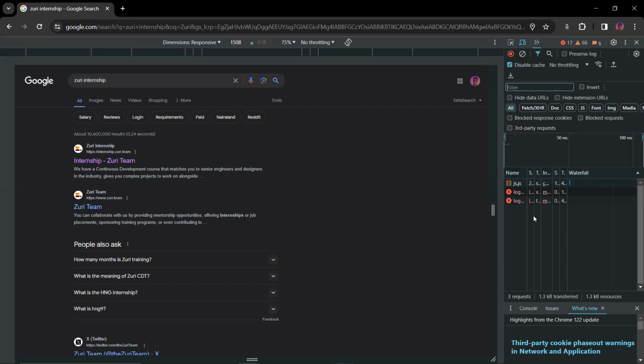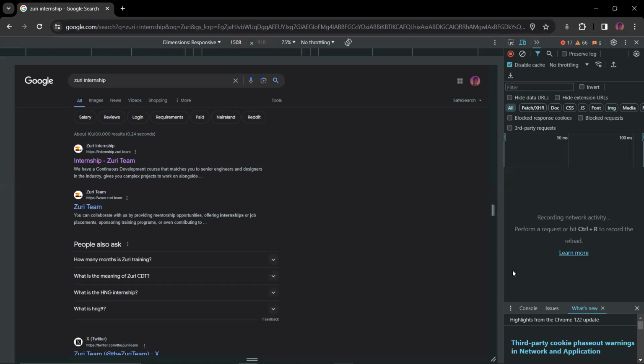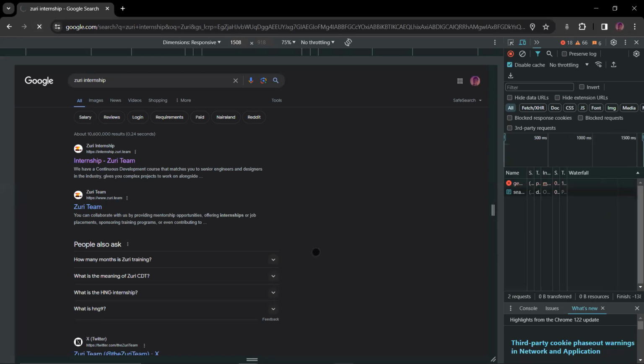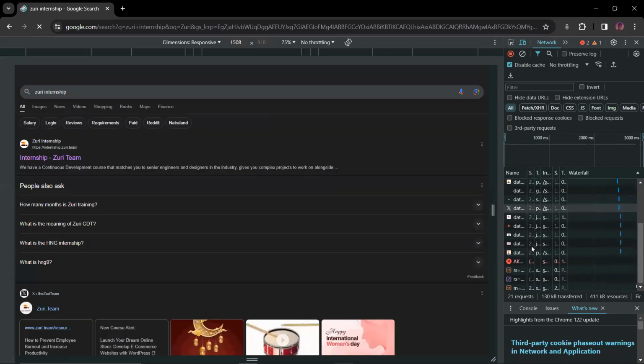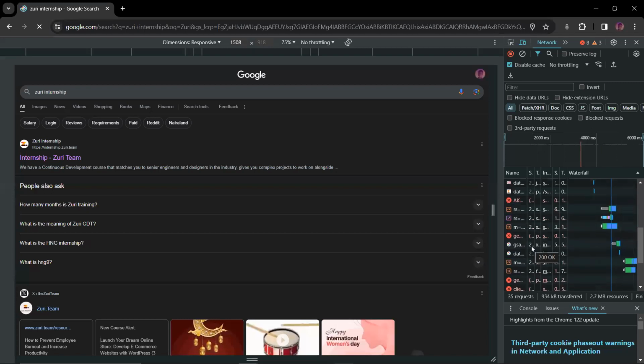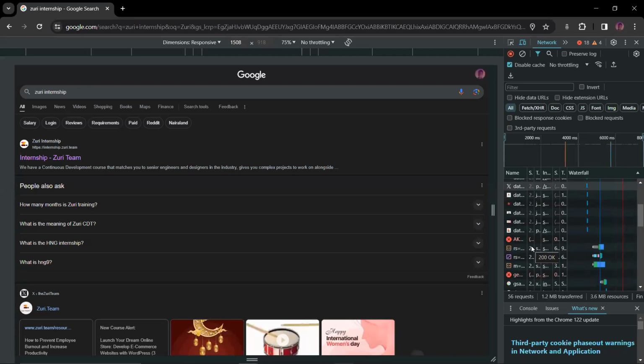So let me switch to the network tab. Okay, now, this is the network tab. And I want us to notice something. If I refresh this page, you see a series of activities going up here.